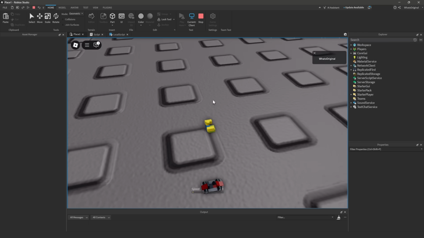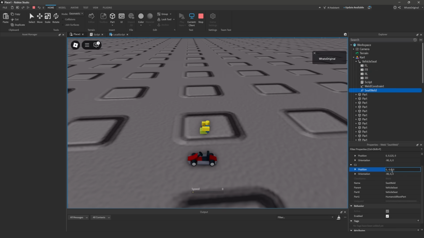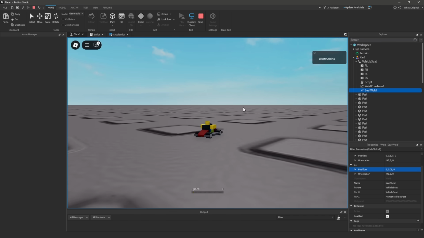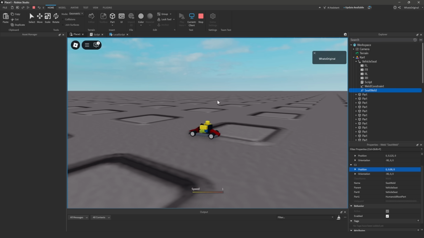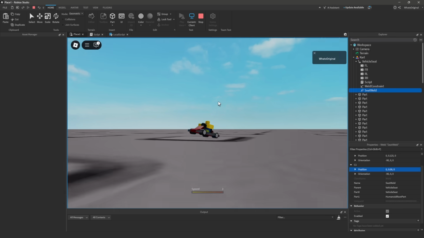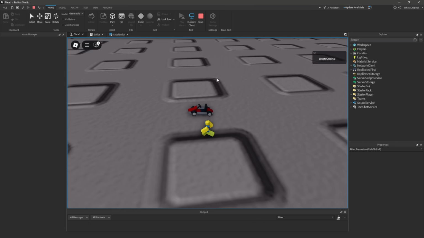All right, now I am going to edit the offset of the seat weld and program it to be the offset that I choose. Look at that. We are sitting in here nice and comfy. We are having a lot of trouble with the, look, I'm doing a wheelie. We're having some trouble with the collisions here. It's so fast. Look at it. Just doing endless wheelies. See if our seat weld is going to be correct.